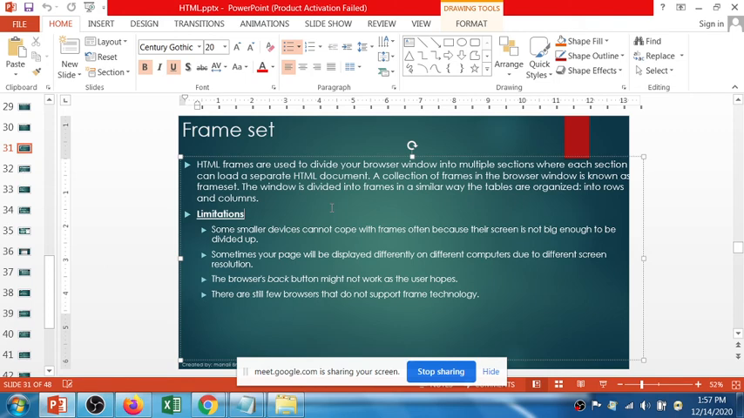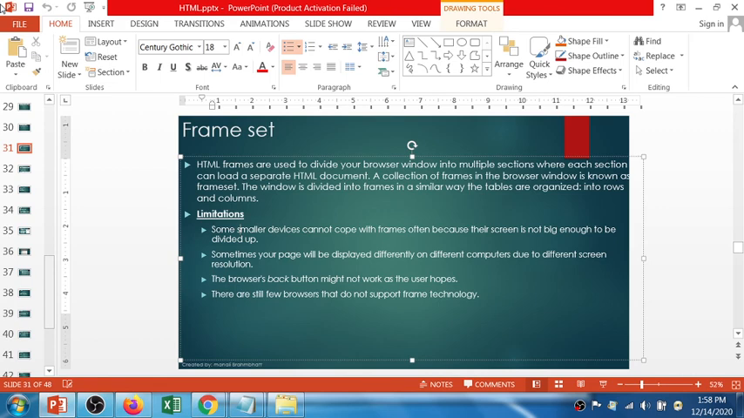The browser back button might not work as one hopes. There are still a few browsers that do not support frame technologies, right? So some browsers won't support the frameset, right? But don't worry, most browsers support the frameset, so it's not an issue for us. Next slide. So these 4 are the limitations.